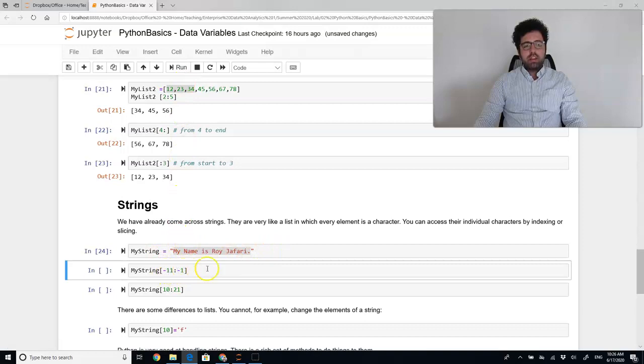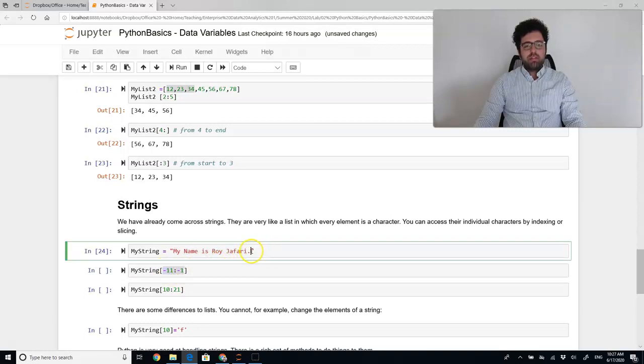But I can also slice it. For example, say I want from -11 to -1. So -11, starting from here, it's -1, -2, -3, -4, -5, -6, -7, -8, -9, -10, -11. So start from here, -11, till -1. So basically, this is going to pop out my name, Roy Jafari. So let's see it.